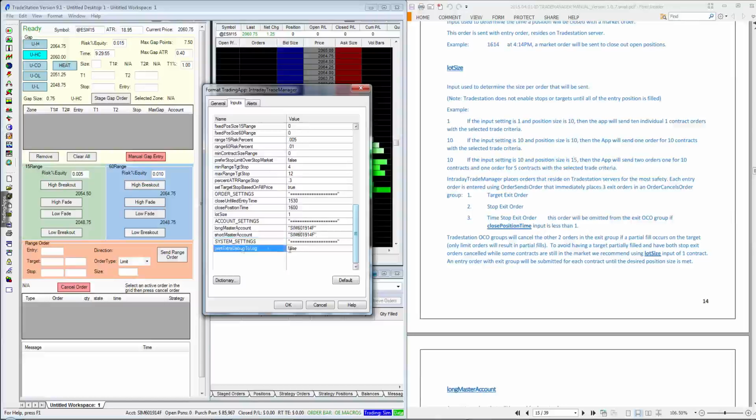And the last setting is print extra debug to log. Essentially what that will do is output a lot more detail. If you're having an issue, we may ask that you set that to true, and this will generate a lot more data for us to be able to try to diagnose the problem remotely.